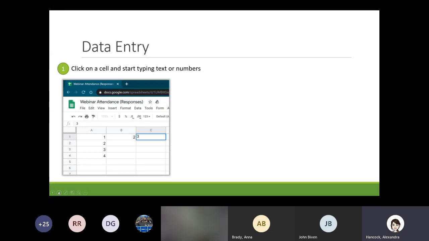So here I can see in my picture, I'm on cell C1, and I'm starting to type out the number 3. I've already entered 1 and 2 in my first row. And then for my first column, I've entered 1, 2, 3, 4. So you can kind of see that I've started to enter some data in each individual cell. And then I'm currently editing cell C1.